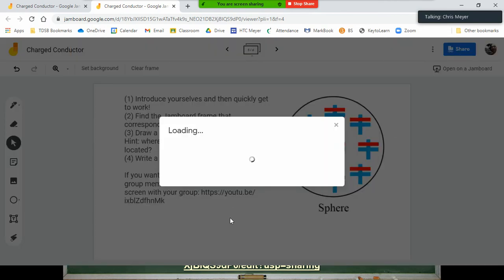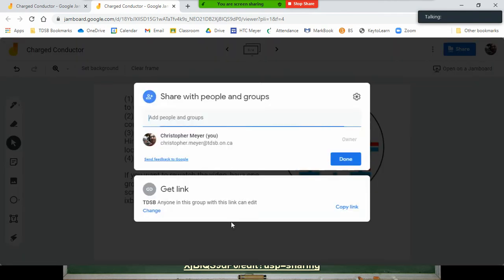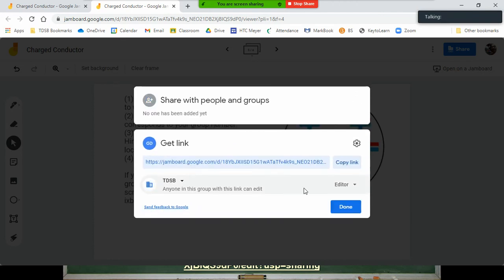So I'll click on the share button. Now, there are a few tricks here that you have to watch out for. We want to make sure that everybody is able to edit this. I should point out that when you first set up your Jamboard, you're going to get a link like this that is viewer only. So you have to change that to editor, so that anyone in the TDSB with this link can edit the Jamboard. That's the setting we want. So we're going to copy that link and call it done.